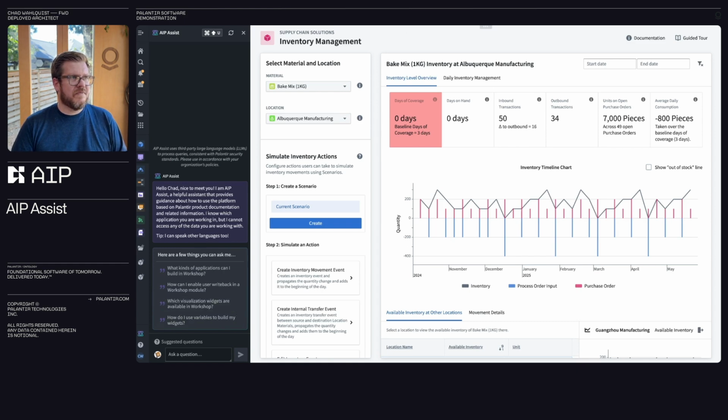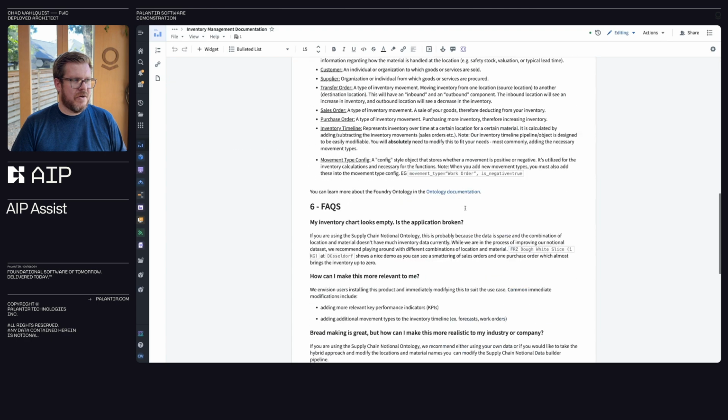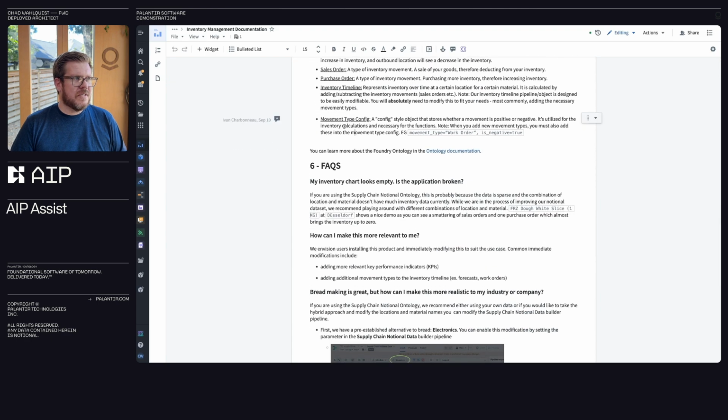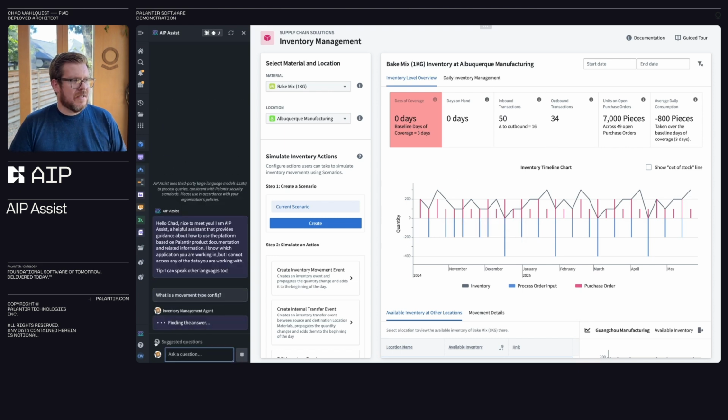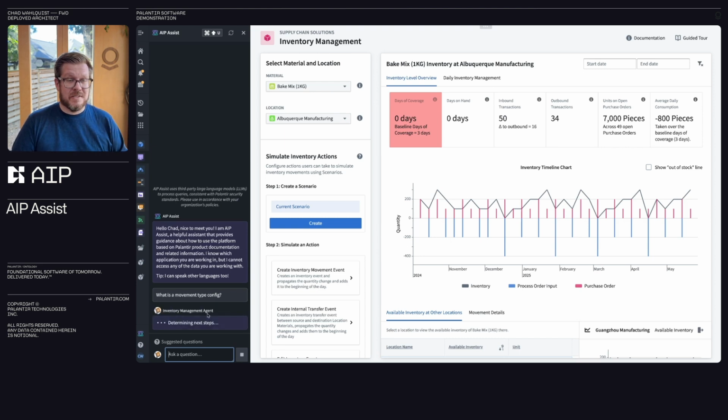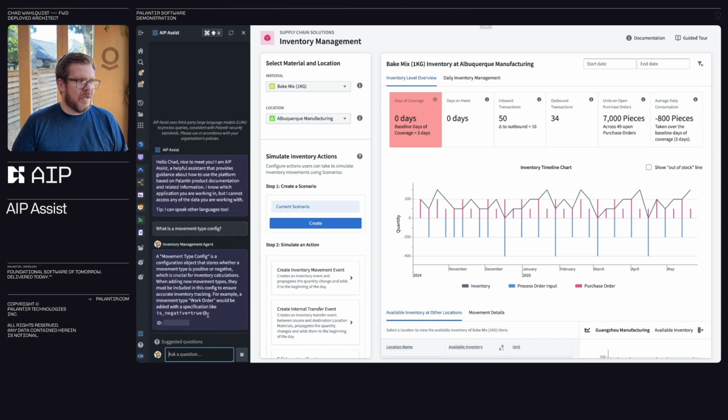Something very specific in the document, if we search down here, let's see, movement type config, that's probably one. So what's a movement type config? If I'm an analyst and I'm not really sure what this term means, I can ask that agent. You can see it's going to use my inventory management agent and find the answer. The goal here is to be very specific based on the context that I'm giving it about my business, my process, what this means. And so there we go.